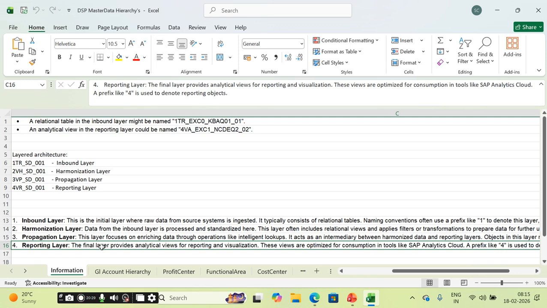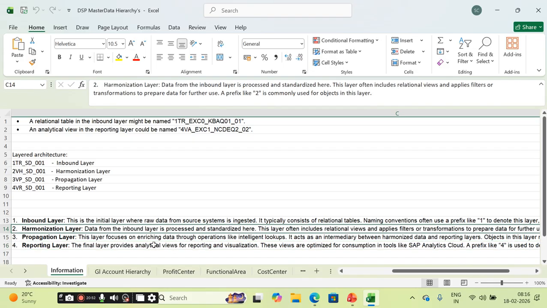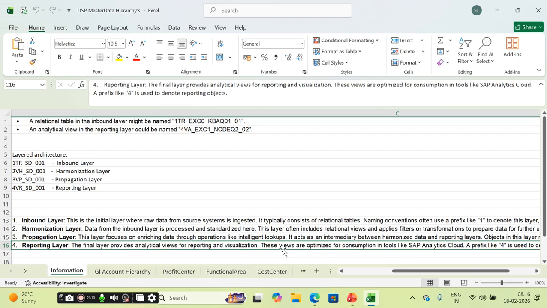Okay, here, see, the data from the inbound layer is processed and standardized. This layer often includes the relational views, applied relational views, not fact views. It applies filters, transformations, and prepares data for usage. The propagation layer focuses on enriching the data, like any lookups, associations, those objects. The reporting layer, after the propagation layer, is for creating the analytical model.